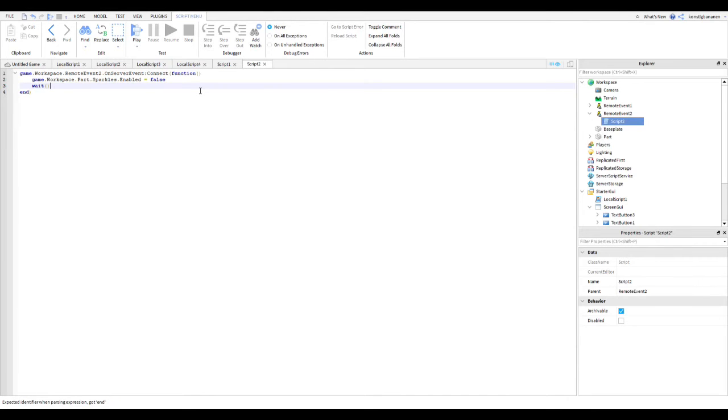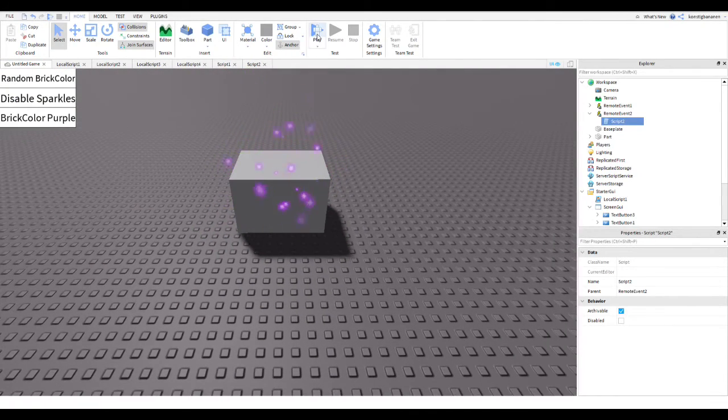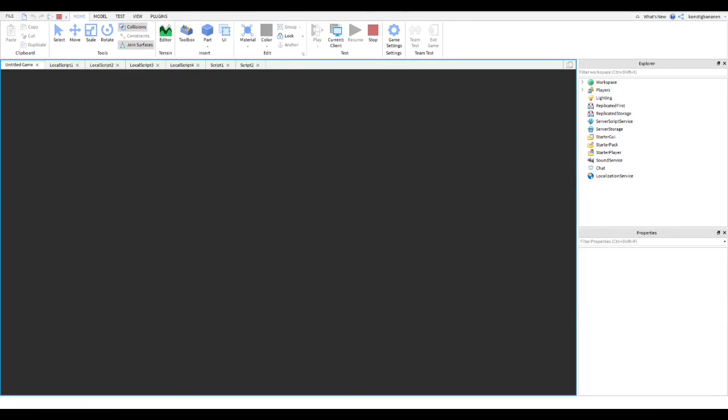and then in here you could have the wait time. So I will have 3 seconds until it gets enabled, and then I drop down one more line, and then game dot workspace dot part dot sparkles dot enabled equals true, and that will trigger it. So then we can test it out and see if it works.